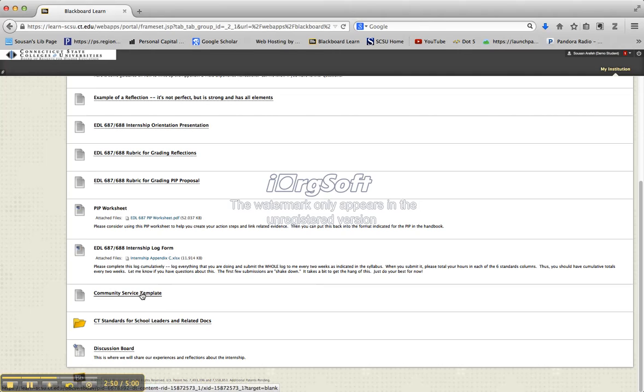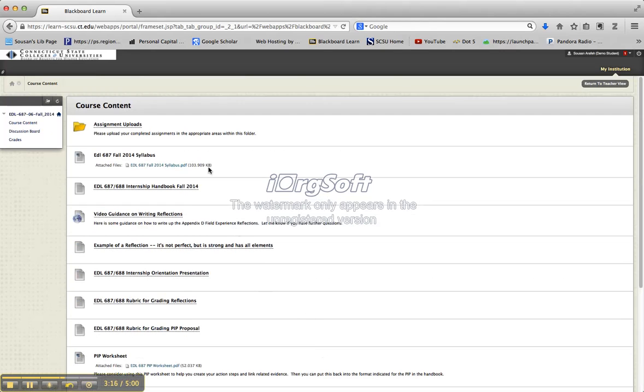Here's a community service template, a template for writing up your community service proposal. Here's a file that has the Connecticut Standards for School Leaders and related documents that are related to the CAT, for example. These are just some resources for you to use. And then this is the discussion board area that I indicated earlier, another way to get there, that we'll talk about later. So that's the course content.